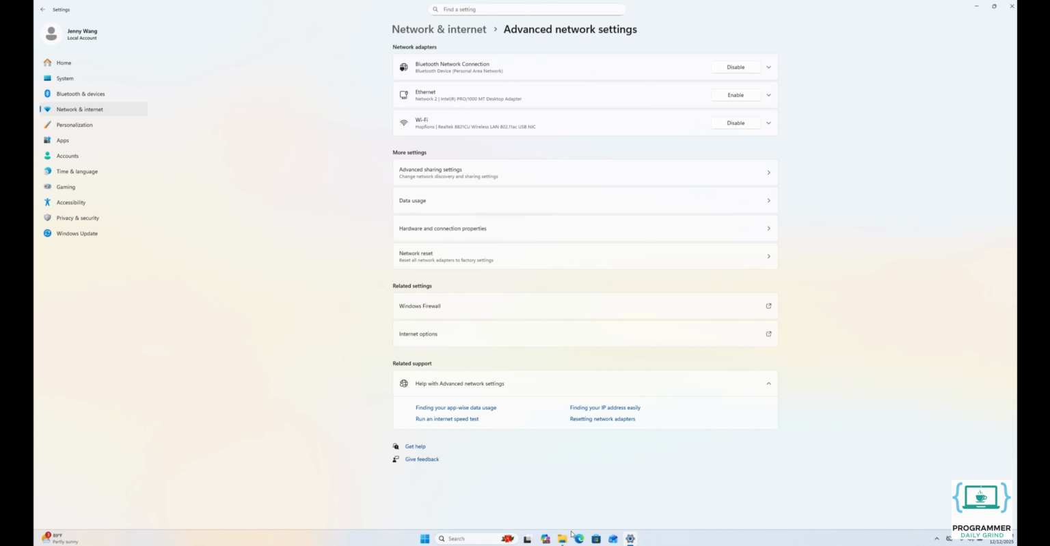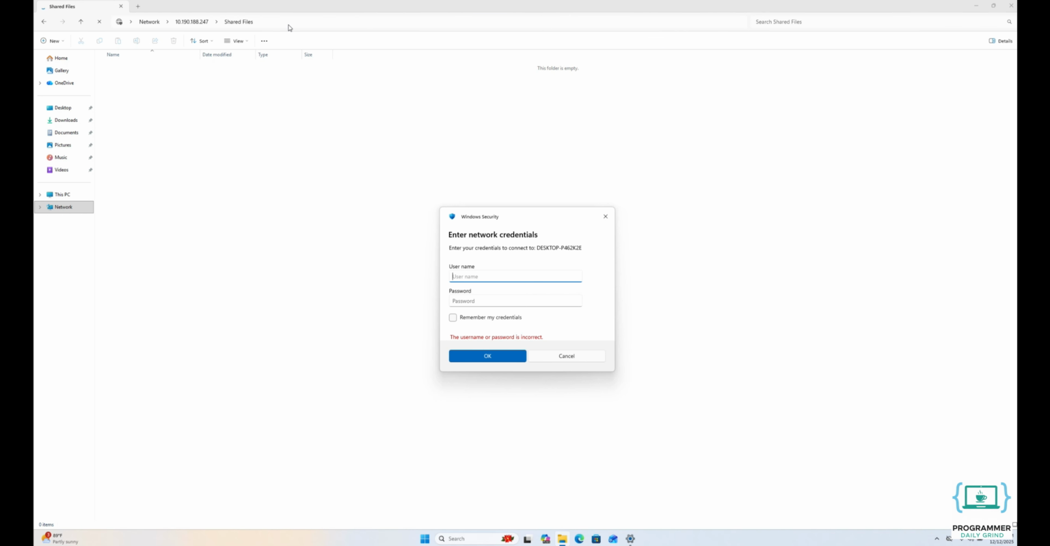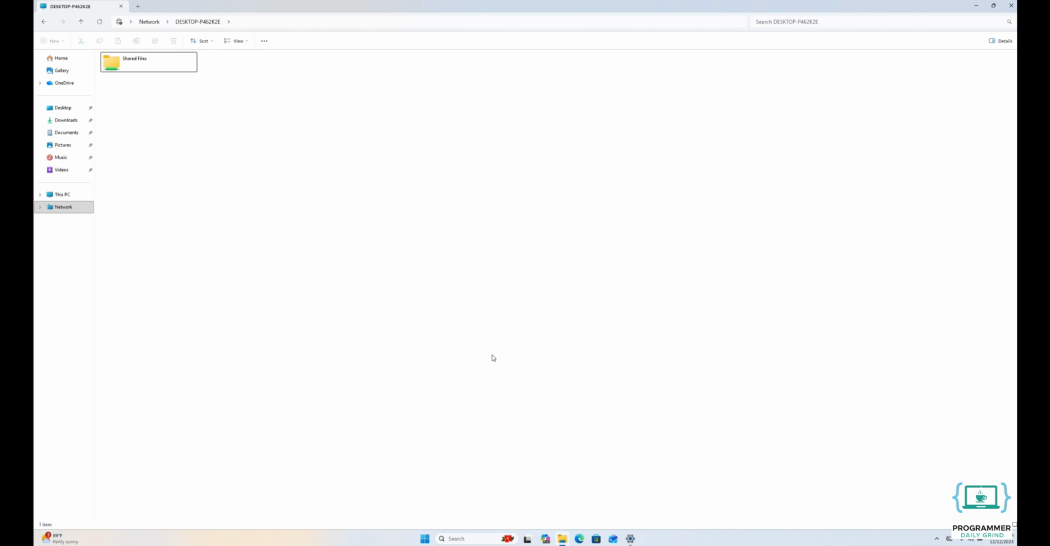Once Ethernet is disabled, open File Explorer. Click on the address bar at the top. Type a double backslash followed by the computer name of the host PC, and then press Enter. Because SMB is still allowed over Wi-Fi, the connection should go through successfully. A login prompt will appear. Enter the username and password of the account you created earlier on the host PC. After authentication, the shared folder will appear. You can now open it and confirm that file sharing works over Wi-Fi.